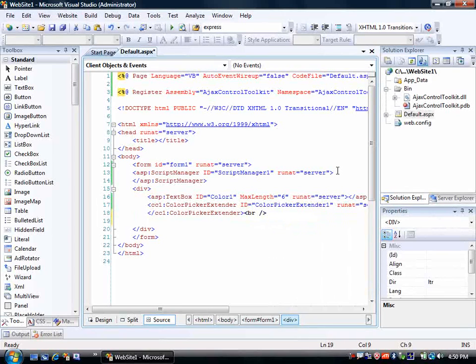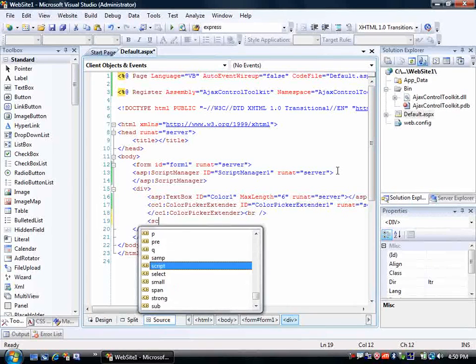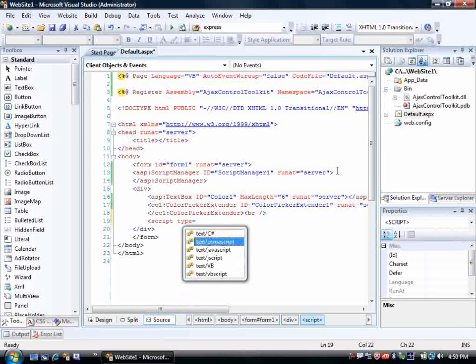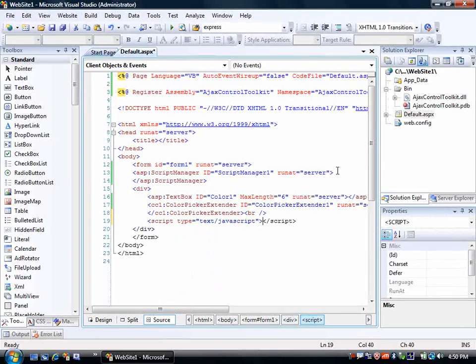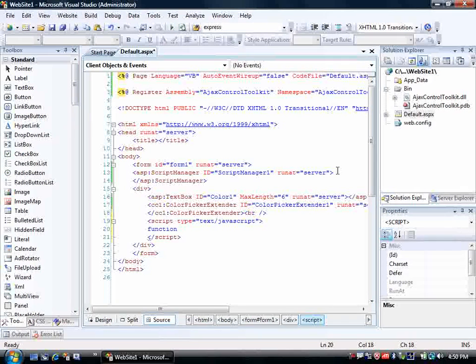Now let's add some JavaScript code. So let's say script type equals JavaScript. And now that we have a script section, I can create a function. So let's say function colorChanged. And we're going to need the sender, so that'll be received from the calling object.